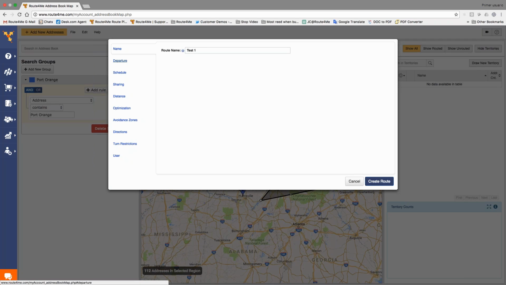Okay. Then we set up a departure point. We don't have a specific departure point. You can set up your own office, your warehouse, your yard, depending on what you're doing. And then also you can use this functionality as well to perhaps locate new potential depots.